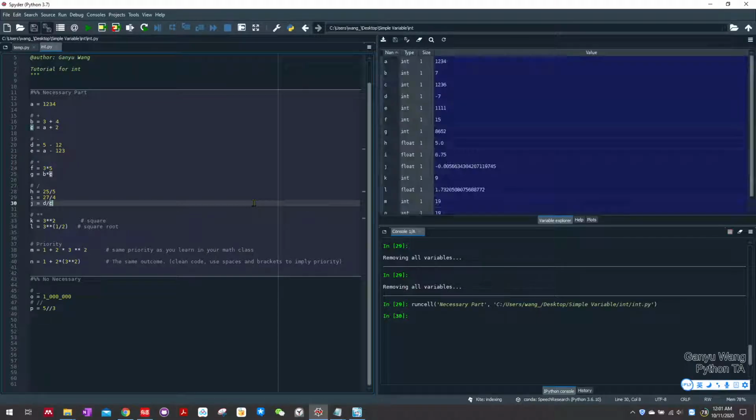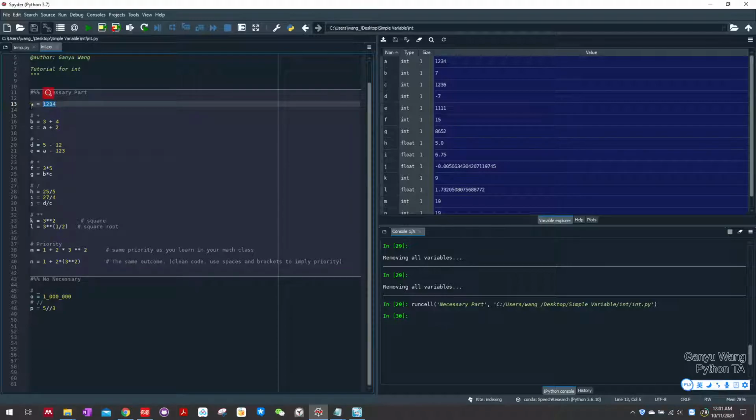Let's run this first cell. So we can assign an integer to a variable, and we can do several operations like addition, subtraction, multiplication, division, and to the power of. So you can try it by yourself.